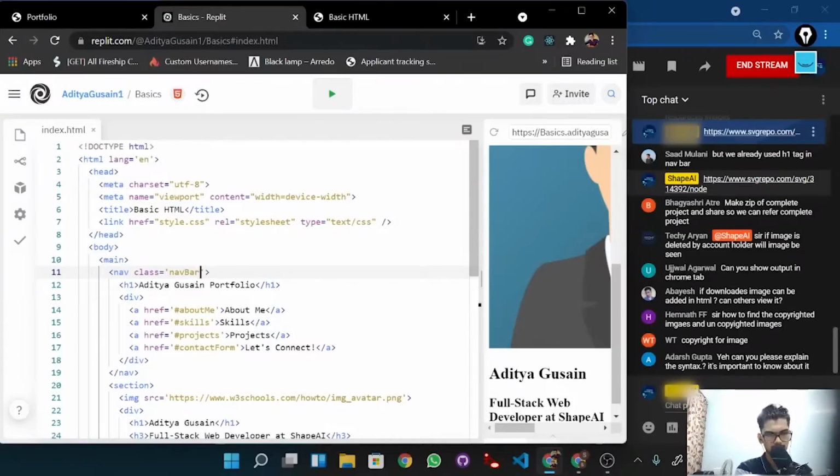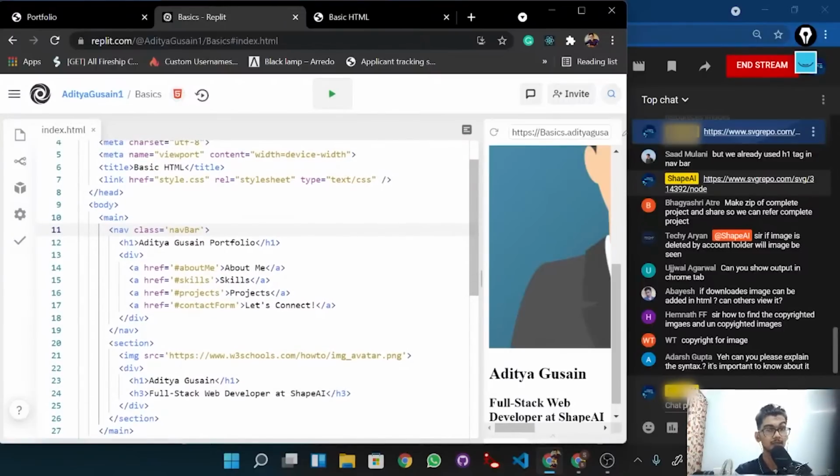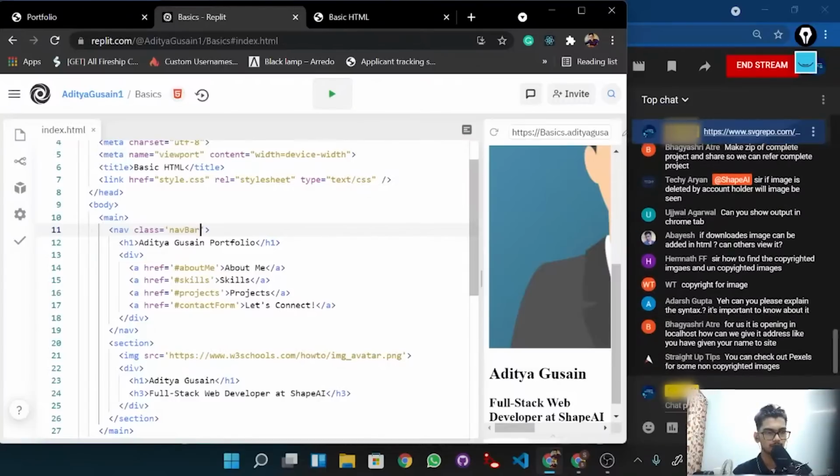Guys, we'll talk about it. If you have a downloaded image and you are displaying it, then how to target it, how to get it. If you have a downloaded image and you include it in your project, then everyone can see it. But while uploading your project on a server, you will have to upload the images as well with it. We'll talk about that, how to do that. So we have a nav bar.